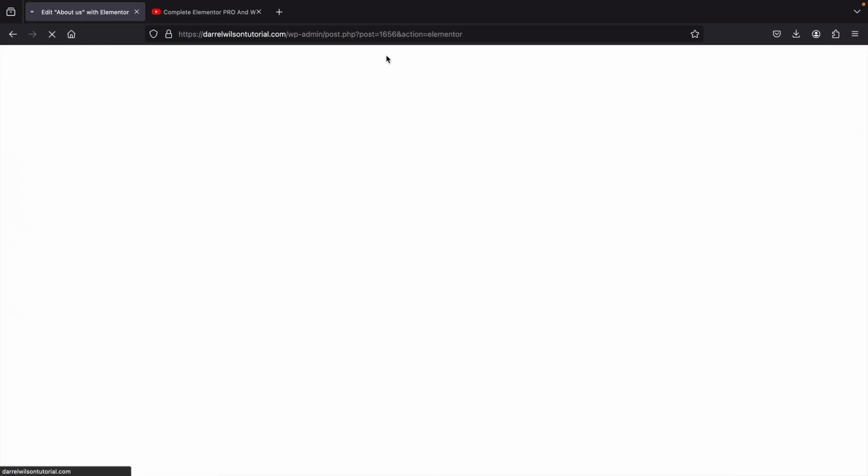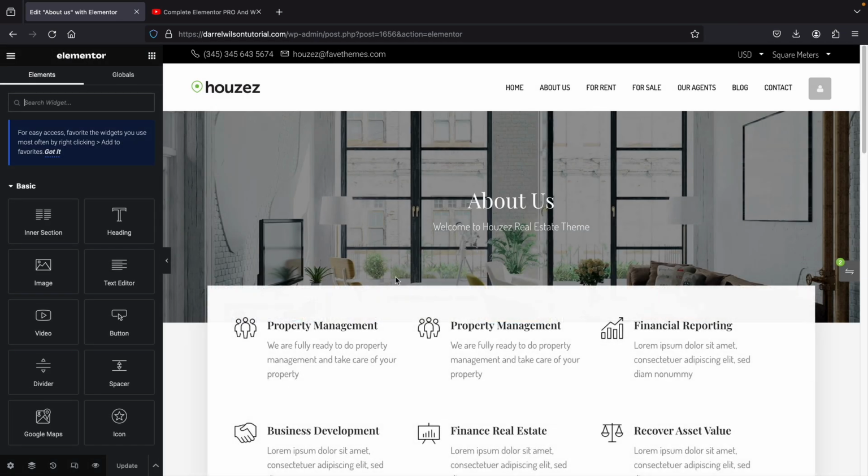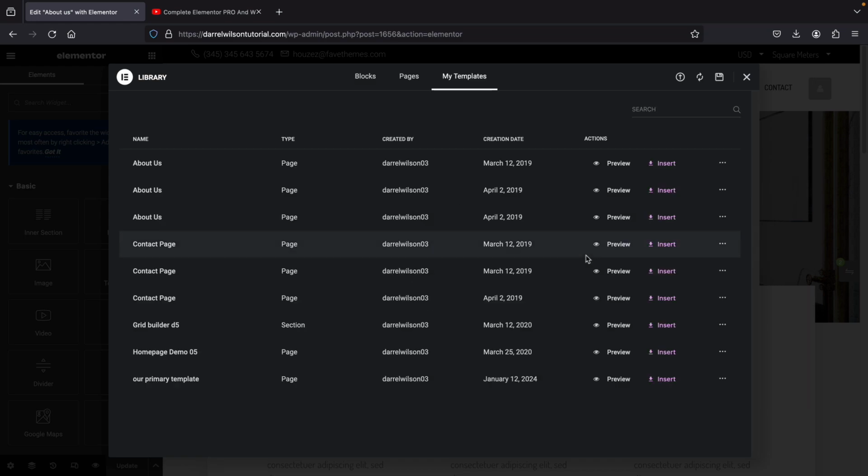So I'm gonna click on Edit with Elementor really quick, and I'm gonna show you guys how to save sections onto your library. Down here, you're gonna see Save Options. I wanna save this page as a template, and this is gonna be our primary template. The reason why this is our primary template is because it carries the same design scheme. You guys will see that I have other ones that I've already used, right?